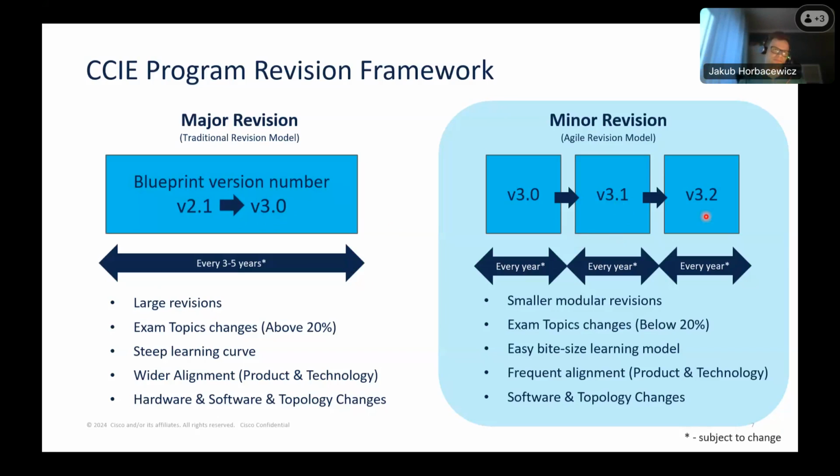In theory, major revisions are done every 3 to 5 years, whilst minor revisions can be done more frequently. In the minor revisions we definitely have smaller changes. When you compare the exam topics, there is a change rate below 20% compared to above 20% for major revisions. In minor revisions, as you see, we don't have any hardware changes, but we focus on software and topology changes. In a major revision, however, we have the full package, meaning hardware, software, and topology changes at the same time.